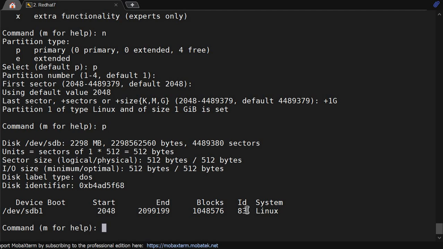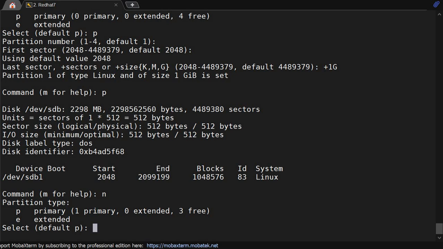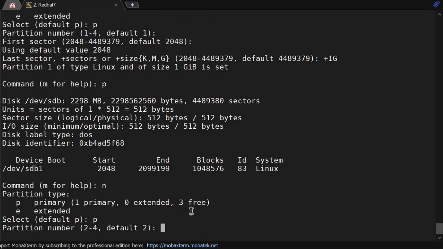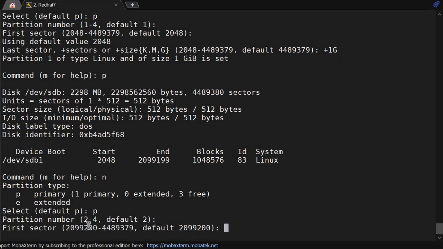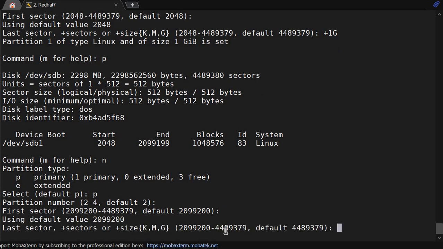We are okay. Now we'll do N again for a new partition because 1 GB is still remaining. Enter. It's showing one primary already created, 0 extended, 3 free. So again I will create a primary partition. Partition number 1 is already created, it's showing 2 you can use, so by default I'm taking 2. The starting sector is the default. If you hit enter, it will take the starting sector. I want to consume the complete disk, so I'm hitting enter again because it will take the end sector of this disk.